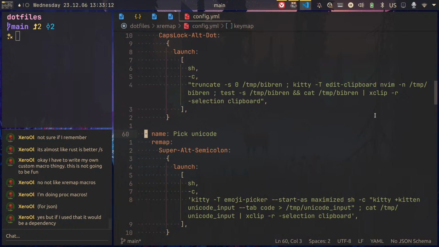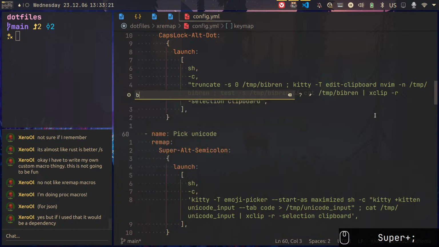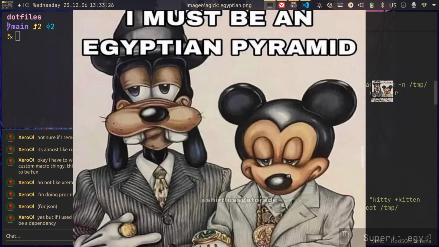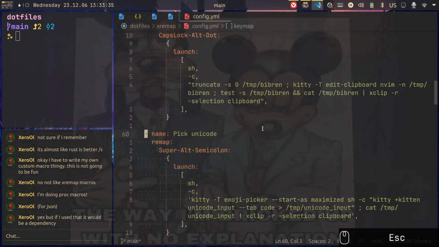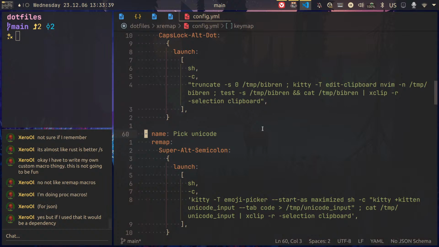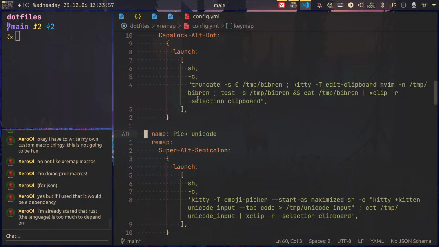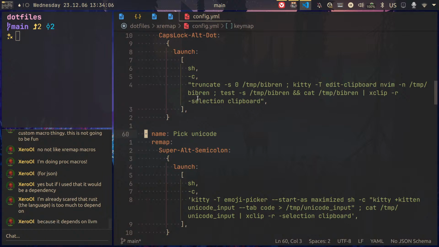Yes, but if I use that, it would be a dependency. Why are you so bricked up about dependencies? Oh, it's called... Fuck! The meme doesn't fit! Here you go. This is my favorite meme of all time, probably. Yeah, why are you so bricked up about dependencies? Because you compile them once and you don't have to compile them again, I'm pretty sure. Or at the very least, I never noticed that they do. I'm already scared that Rust, the language, is too much to depend on. Nah. Because it depends on LLVM. Huh. What is that? I have no clue.